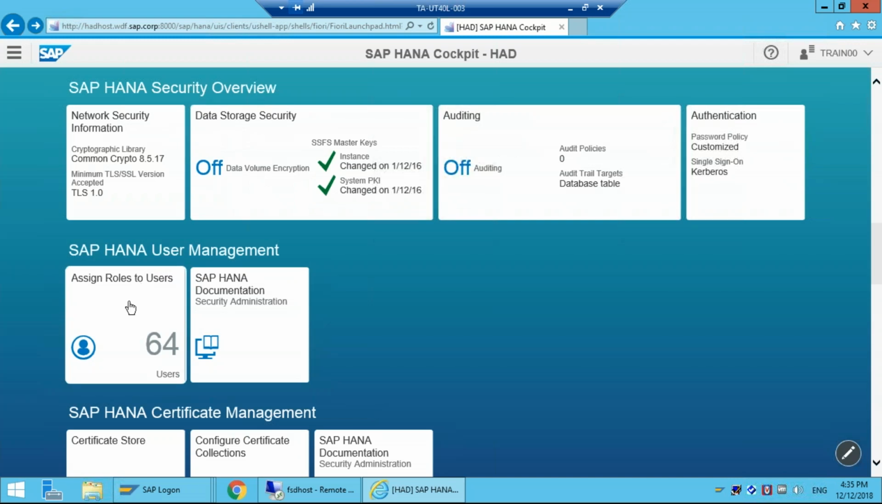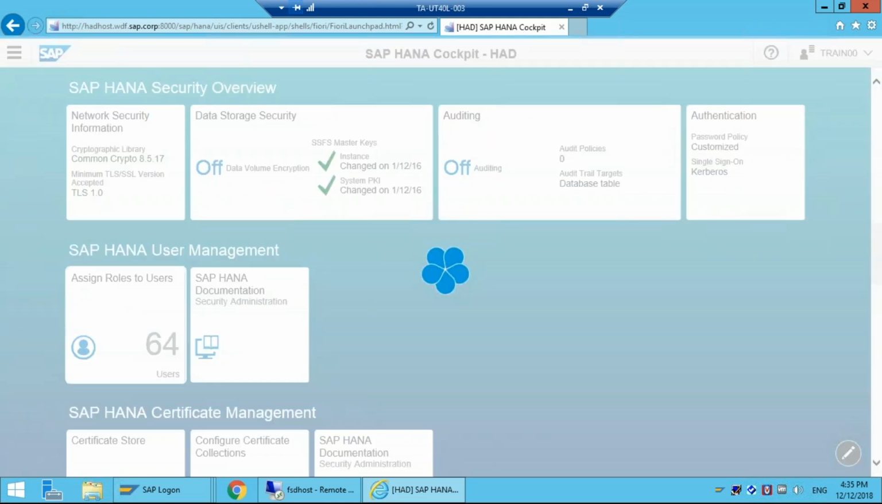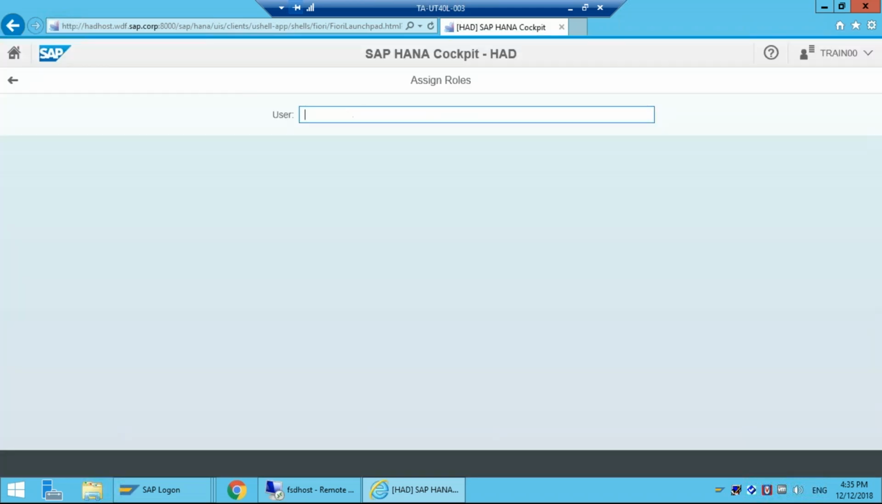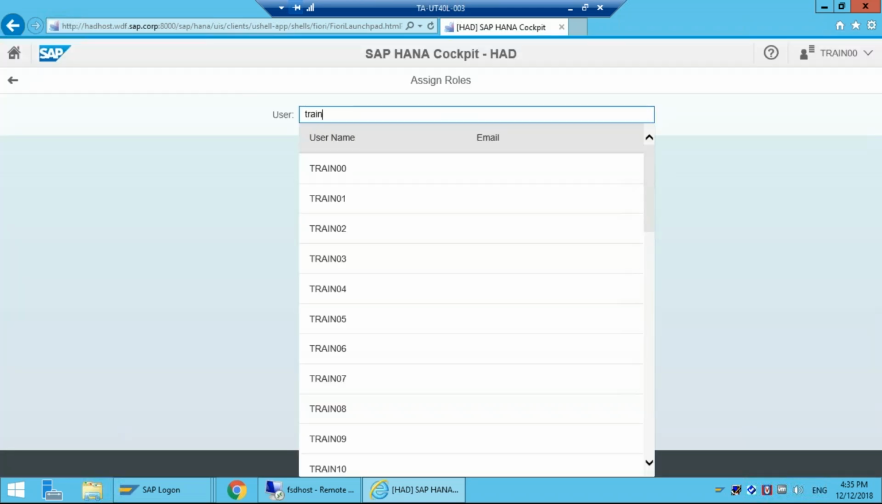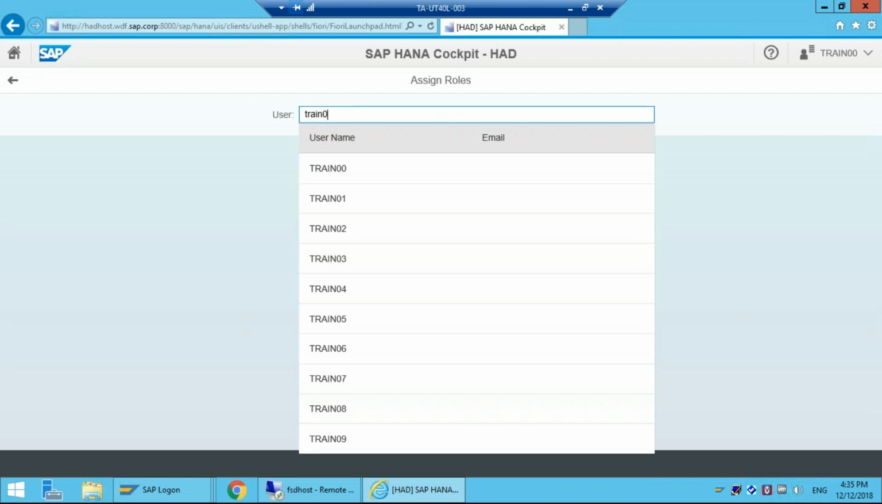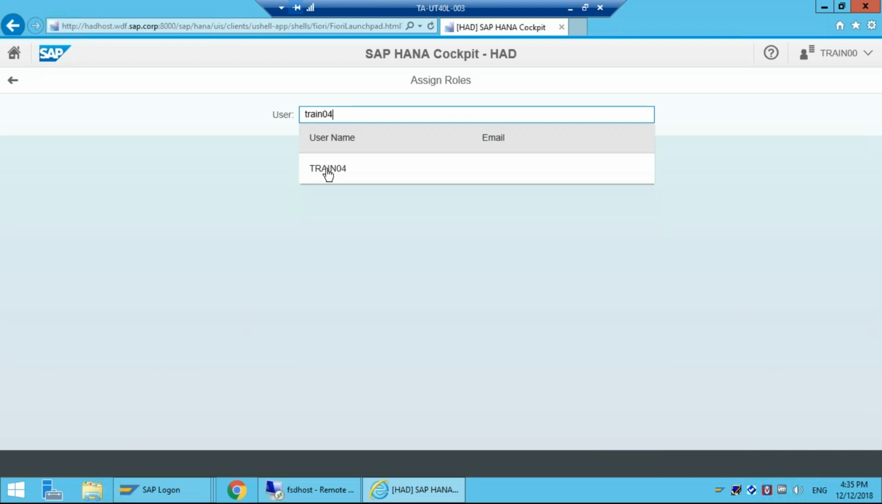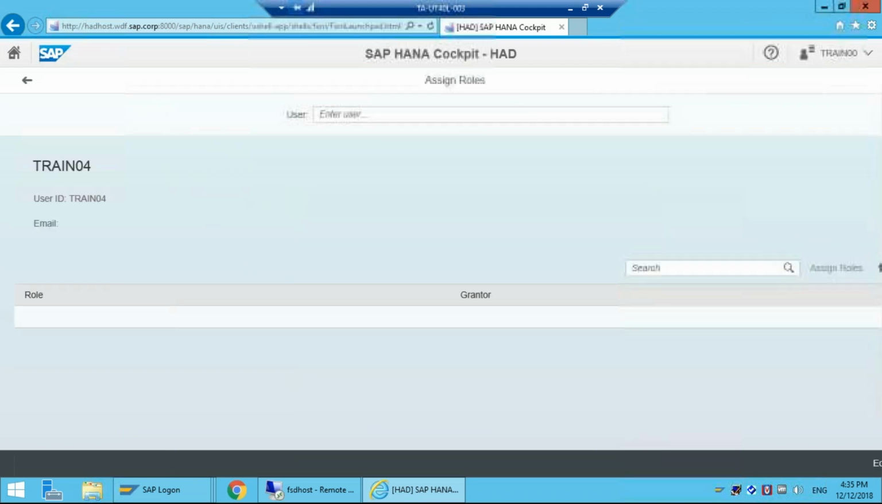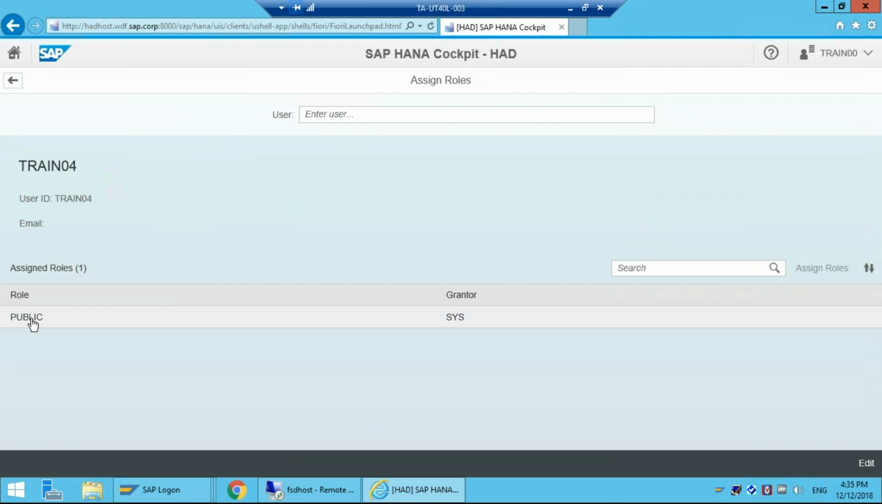And next one, user management. See here, how many users are there totally? 64 users. By default, it is showing and displaying the numbering also. Suppose we want to search any user, just enter that ID, so it's showing automatically. Just click on it. What other roles are there? What are the default roles? System role, public role.